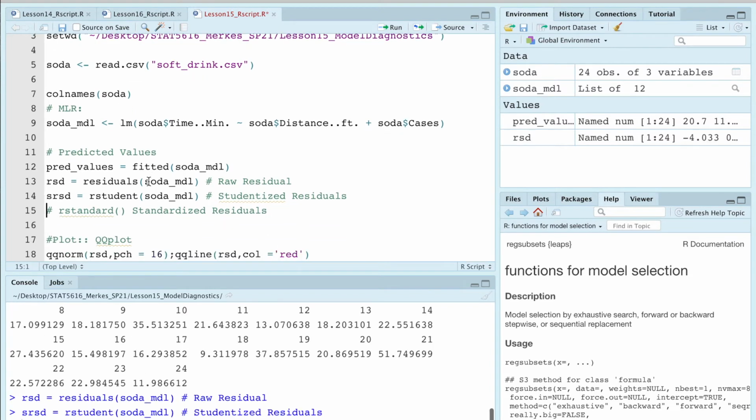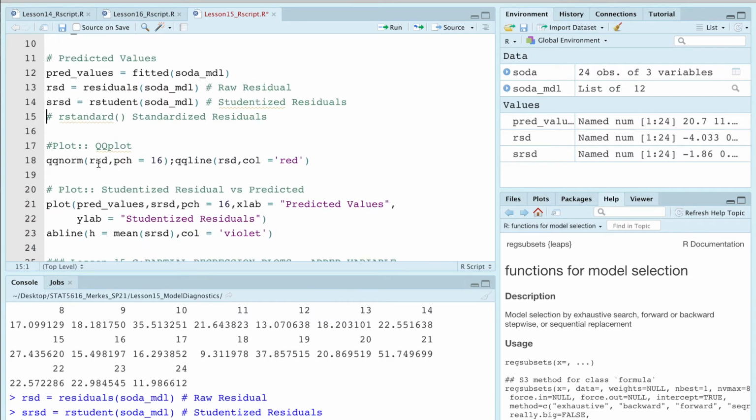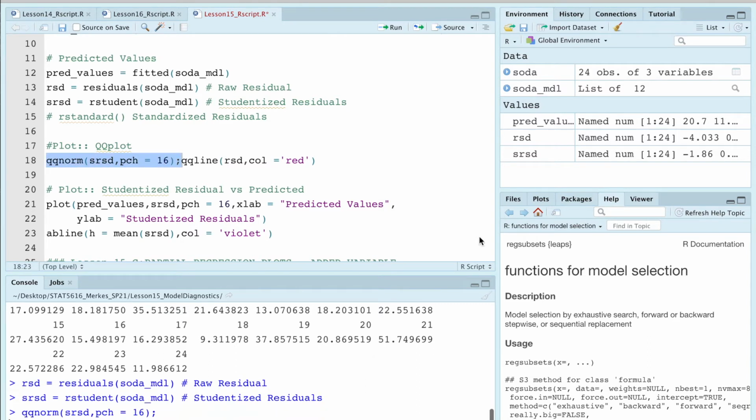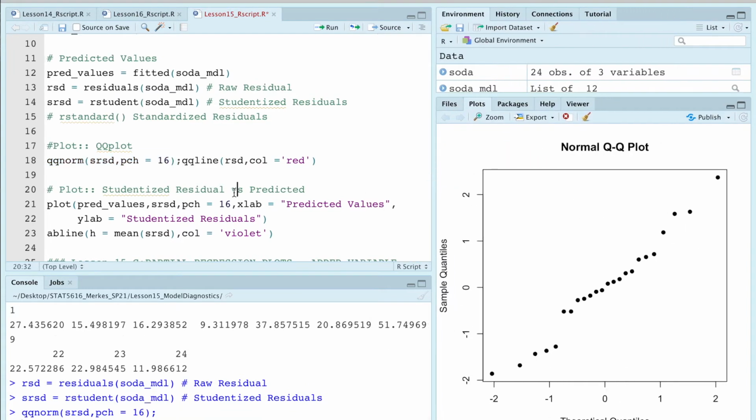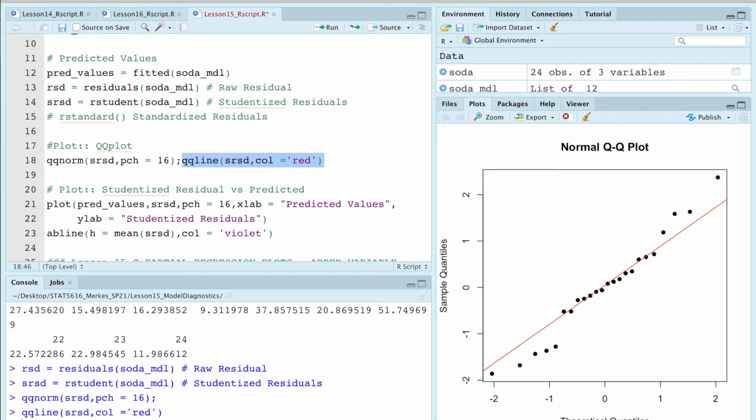So if we run these, we can do a QQ plot. To do a QQ plot, all it is is the function qqnorm, and we'll do it on our studentized residuals. So this highlighted line is going to give us a plot over here. And then this qqline of our studentized residuals is going to get us that red 45 degree line.